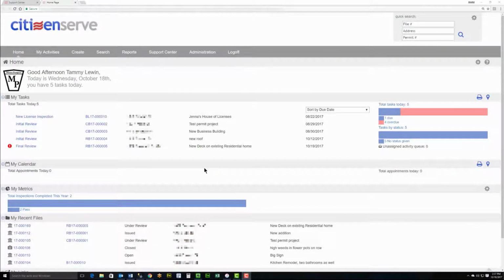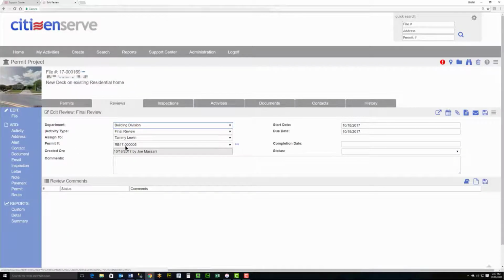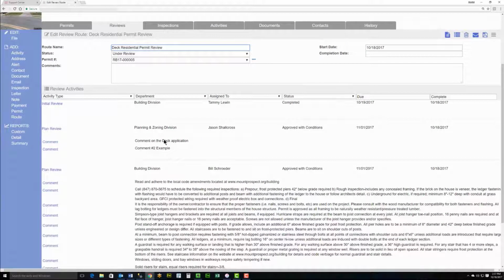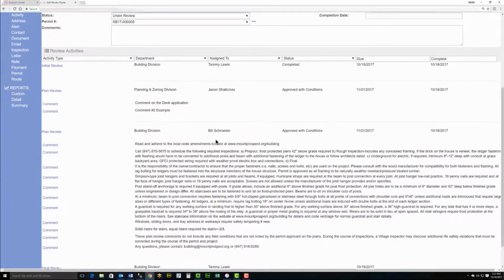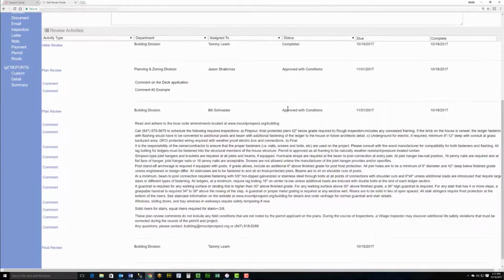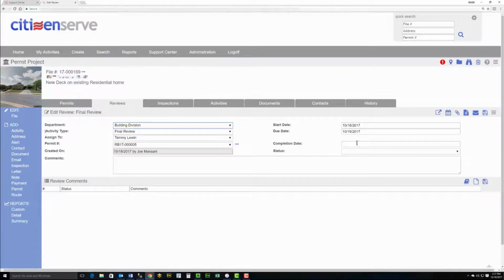Now that all the reviews have been completed on our permit example, the final review has been assigned to Tammy. So Tammy would then go from her home page to the final review, and here she can click Save and view other comments. We can see that Jason has some comments, Bill has some comments, but they both approve with conditions, so we can complete this final review and move forward with approving the permit. So we'll say approved or completed.